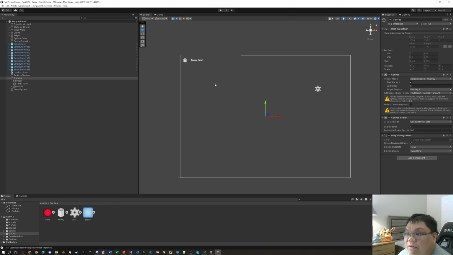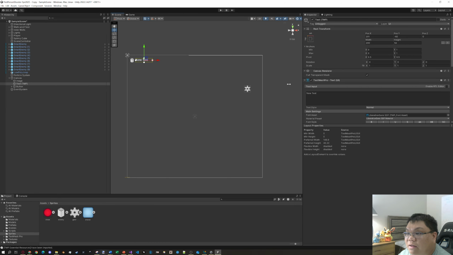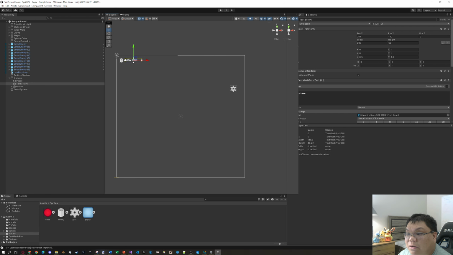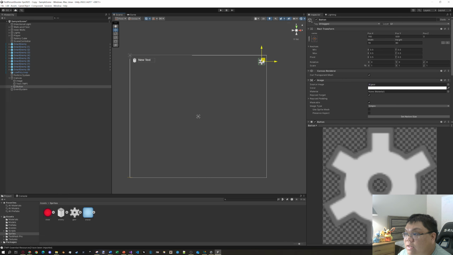We need to do this with the text here. So select the text item, click on these crosshairs, and select this anchor position to be the upper left-hand corner. So now if I resize the screen, again, the text moves with the corner, not the center of the screen. For the button here, same deal. Select the button, put it in the right position, and we want the upper right-hand corner. So there we go.